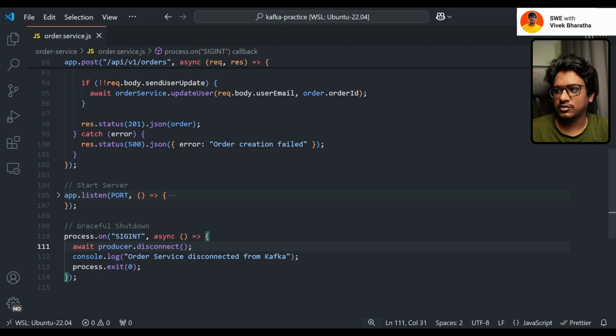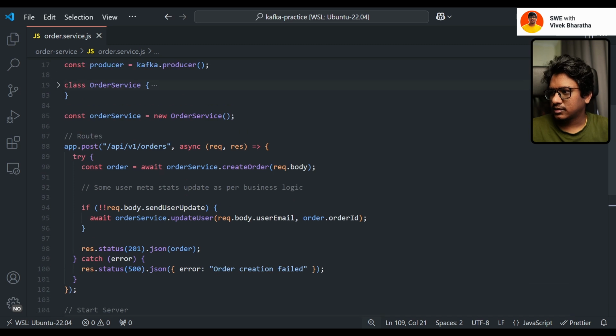Whenever we want to restart the service, we'll just do Control C, right? So this SIGINT, the process-level handler, is for that. Once we get that interruption, we'll try to disconnect from Kafka, and then we are exiting over here. That's it. Now let's cover the order service.